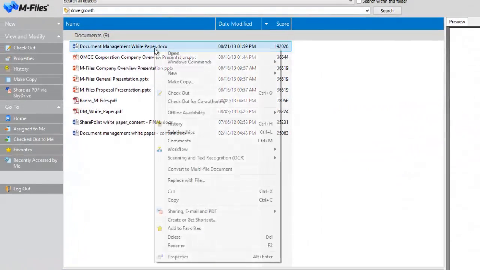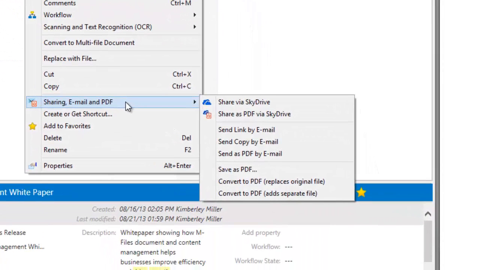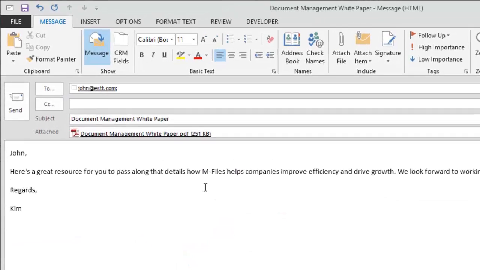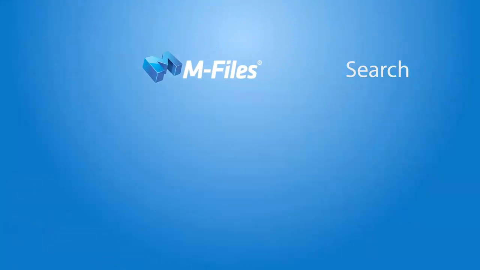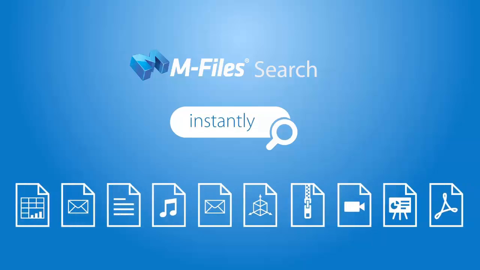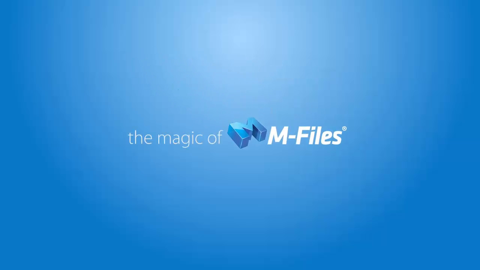This way, Kim can spend less of her time searching for things and more time helping her customers. Find exactly what you need in an instant. It's just one of the ways you can experience the magic of M-Files.